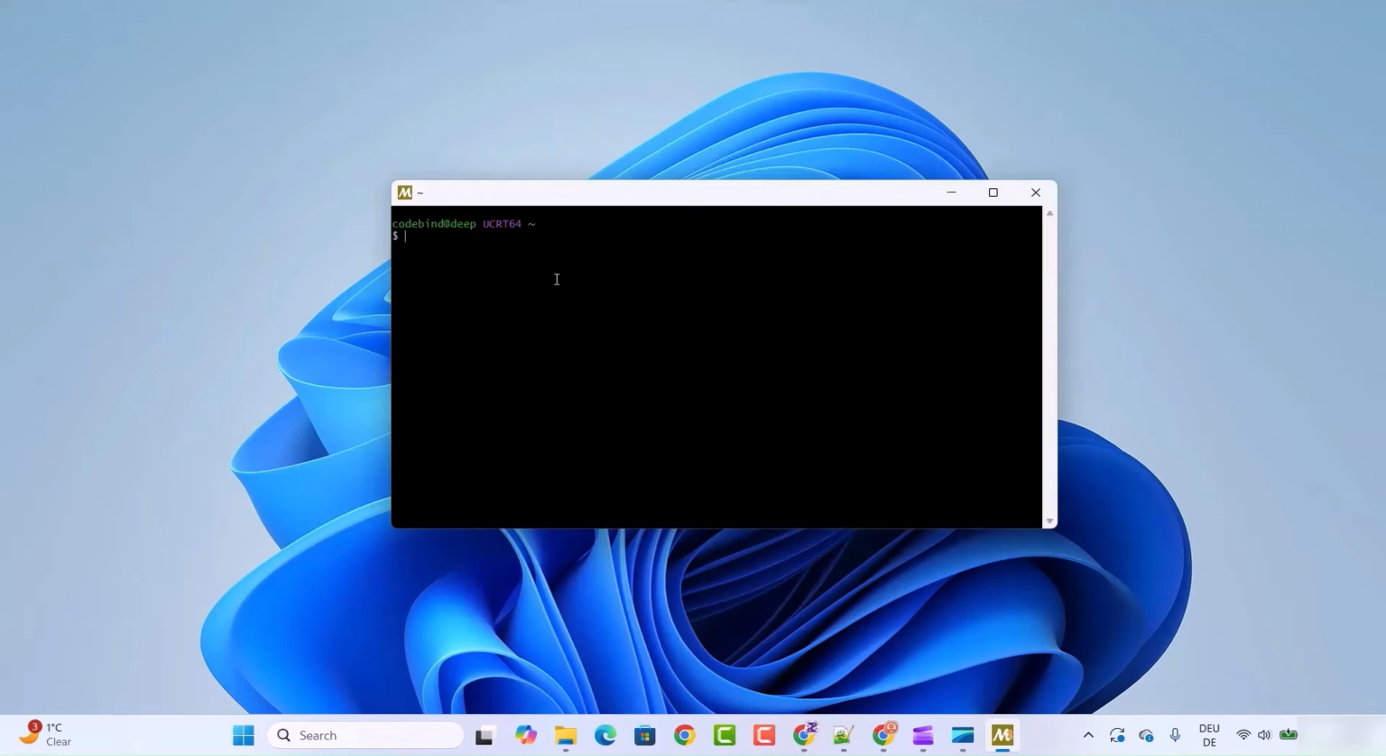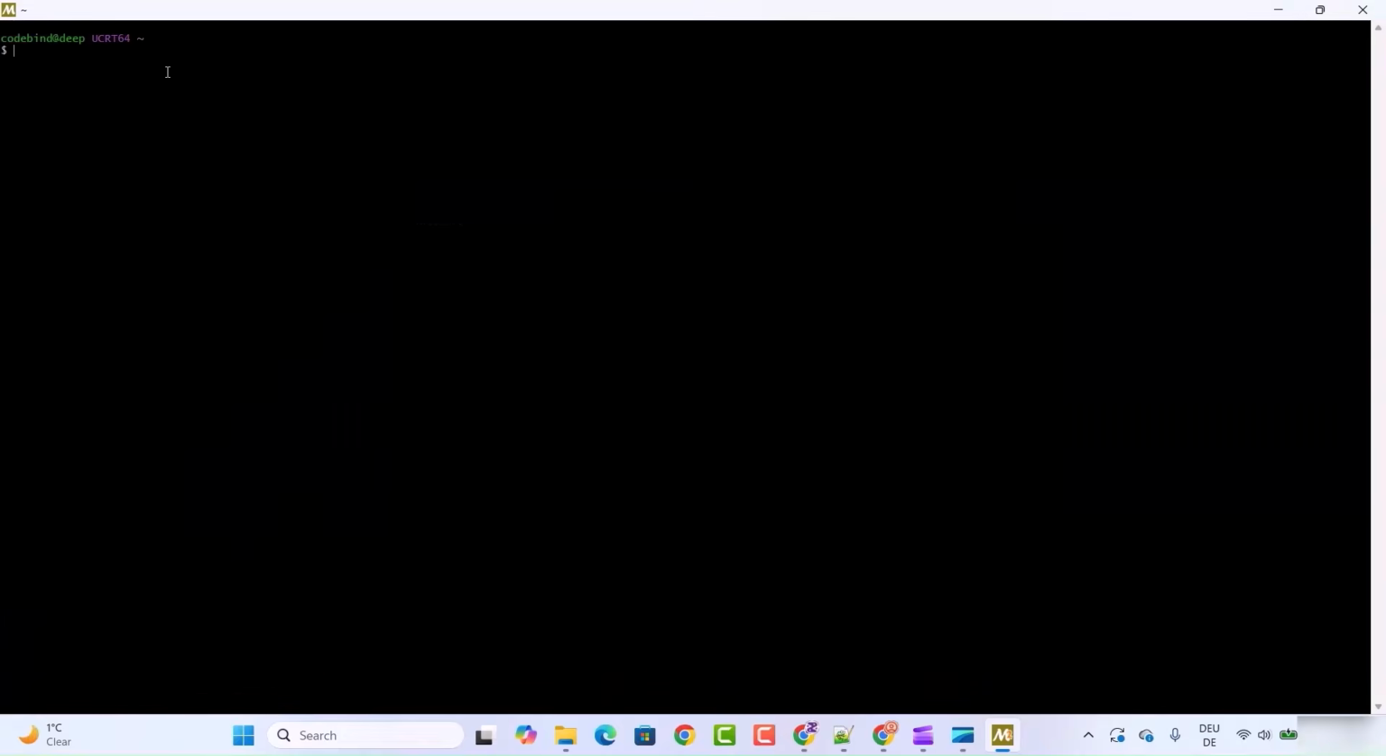So this is essentially a bash window, but this MSYS tool comes with a Pacman package manager, which we are going to use to install the support of MinGW, right? So let me increase the font size a little for this terminal, and then we are going to see how we can install the support of MinGW.